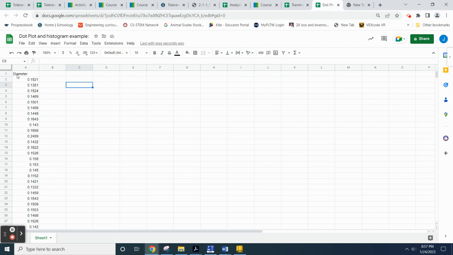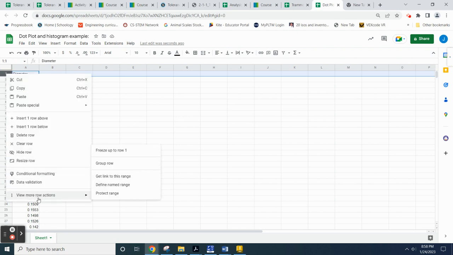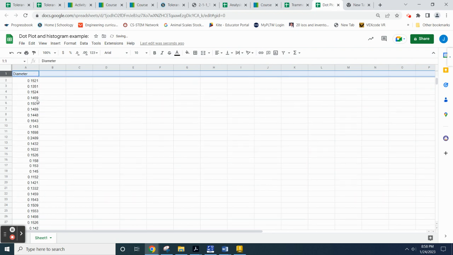First off, I have this heading here that's telling me what this number is. You want all of your numbers of a particular type in a single column. So like in this case, we measure the diameter of a particular hole and everybody put a few measurements into a spreadsheet. So what I'm going to do first, I'm going to click on the one that's right next to it, and I'm going to right click on it. And I'm going to click this view more row actions, and I'm going to freeze row one. Because what that's going to do, you see how I'm scrolling down, but I can still see my header and read exactly what that is.